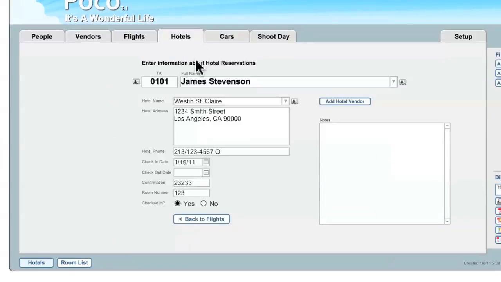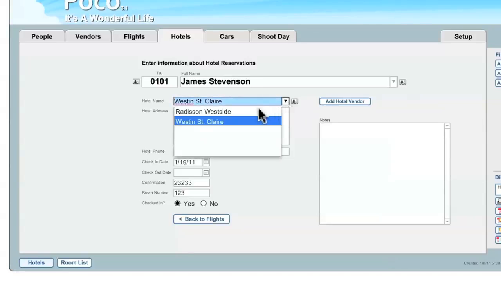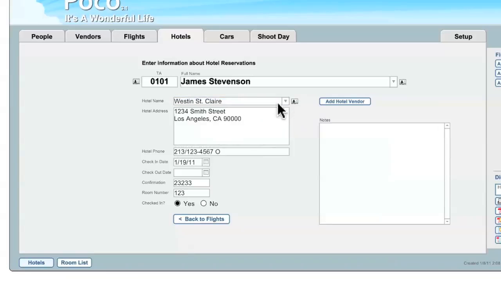When I'm entering in hotel reservation information, for example, the names of the hotels that I've already entered in the vendor list are available here in the hotel name pull down. And I've already entered in Radisson and Westin here. And when I make changes to this, notice the address right here. If I actually change the Westin to the Radisson, you can see the address already changed, the hotel phone number changed. It knew that that information was already in the vendor list, and it pulled it right over, saving you a lot of typing time.